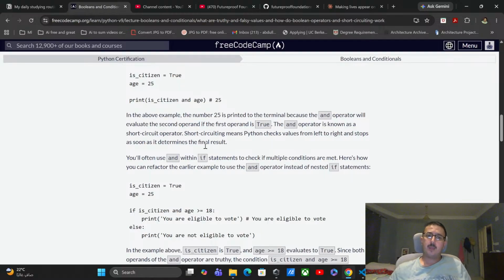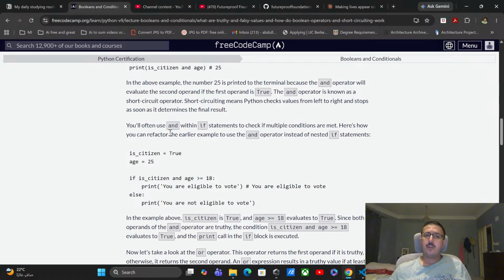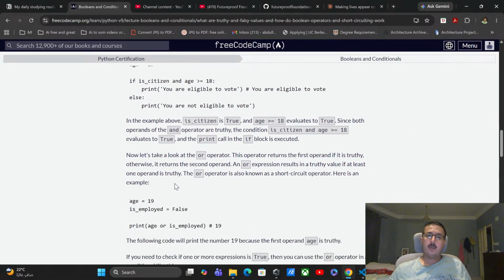So we will often use and within if statements to check if multiple conditions are met. Here's how to refactor. Yep, this is what you're used to. If is citizen and age is large. So this is like and. Okay. Is citizen, because it's true.